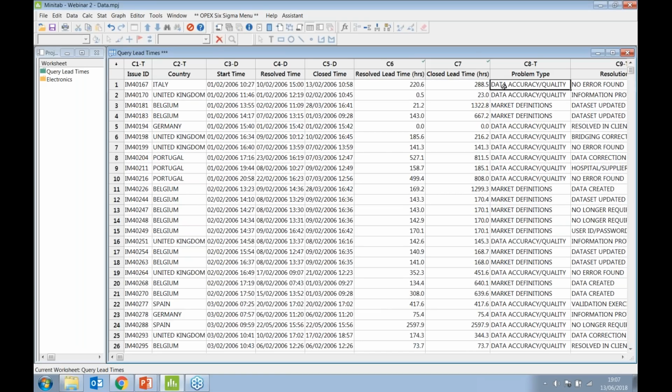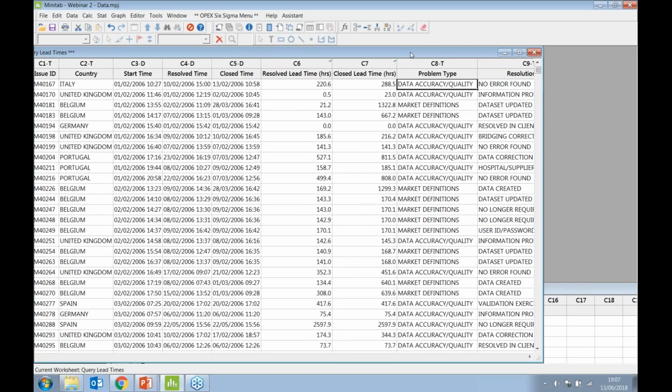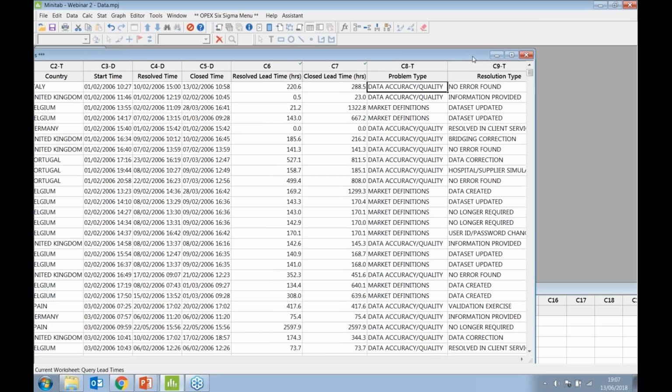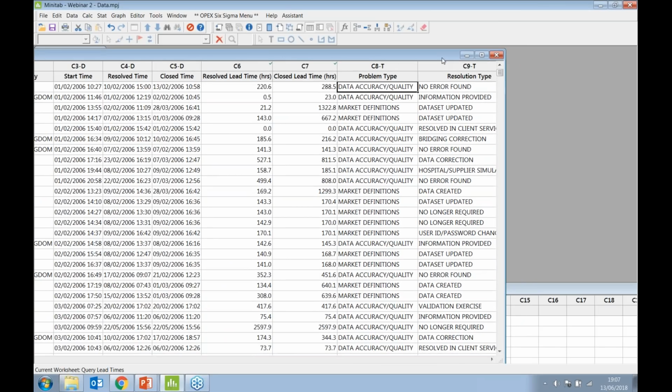The first one is how long it took to resolve each problem in hours, and the next column is how long it took to close each problem in hours. And then finally, over here, we have a couple of columns of textual data, and the first one is about the problem type that was assigned to that problem report, and the last one, I'll just expand the window slightly, is about the resolution type that got assigned.